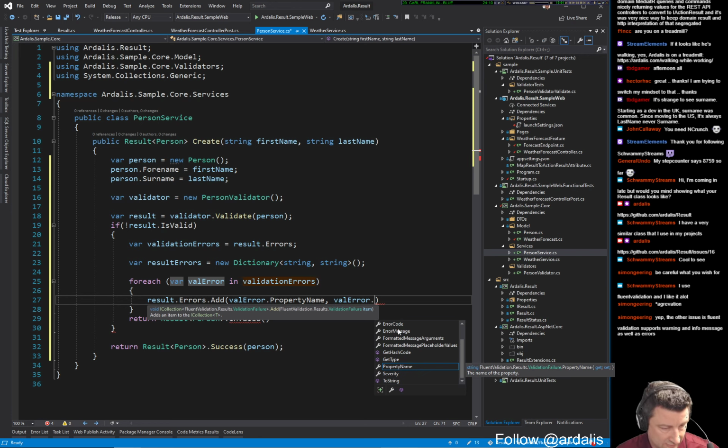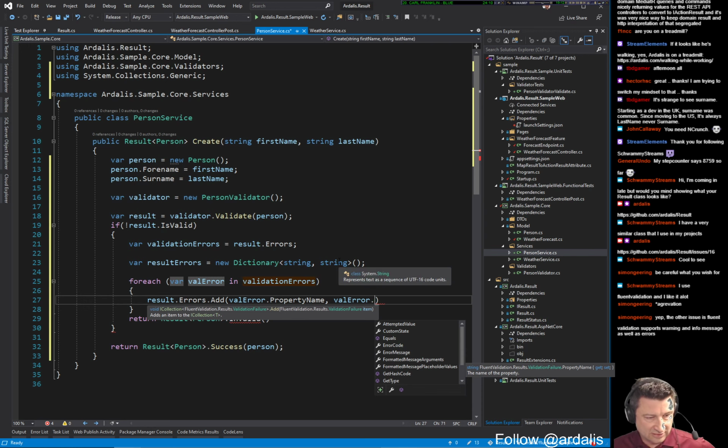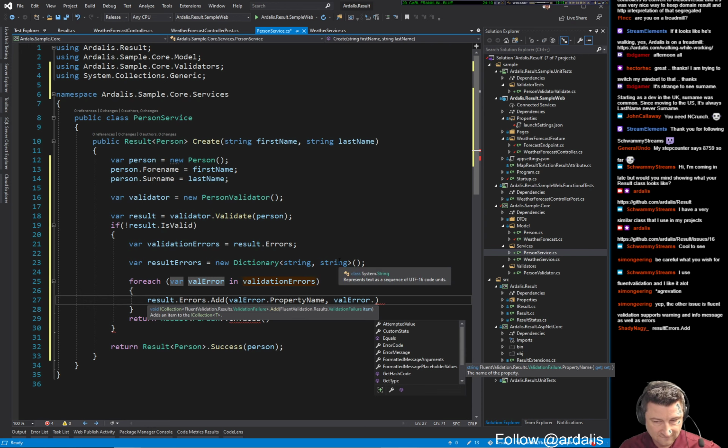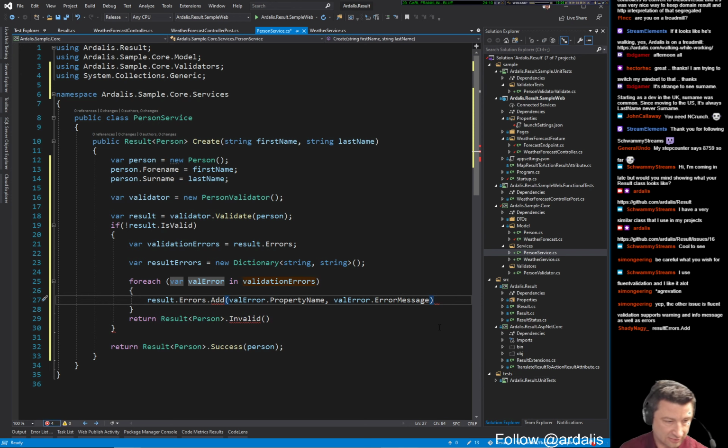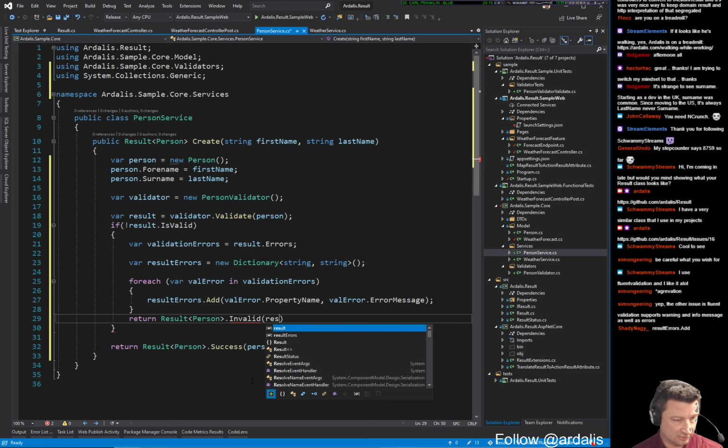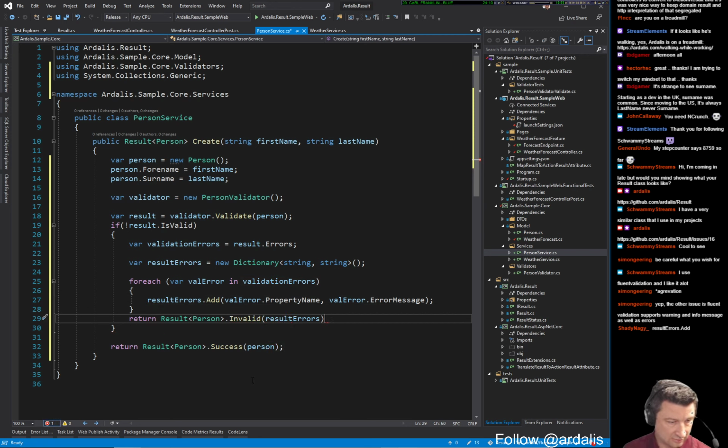There's a whole lot of other stuff. Formatted message arguments, severity, attempted value, custom state. So do I want all of that? And does it make sense to not just use a string for this? Result errors.add. Oh, thank you. That's going to bite me. Alright, for now, let's just take the error message, and we don't care what it is. And we'll play around with severities in a minute. And this should not be a dot. But now this just takes in that dictionary result errors, like that, and at least things pass.